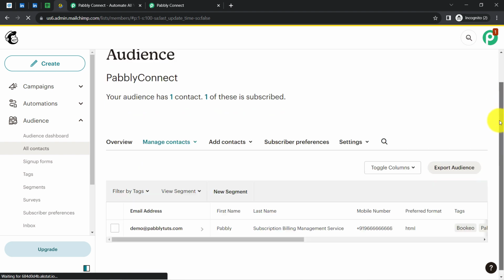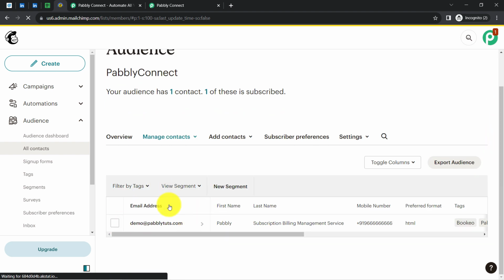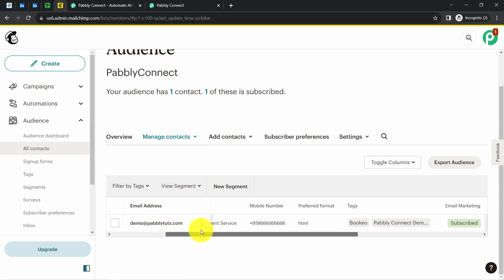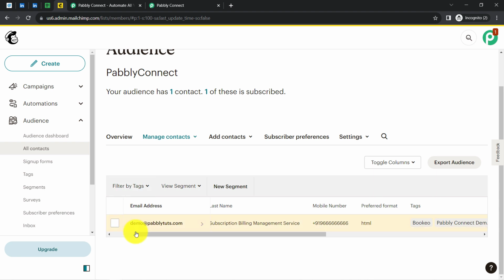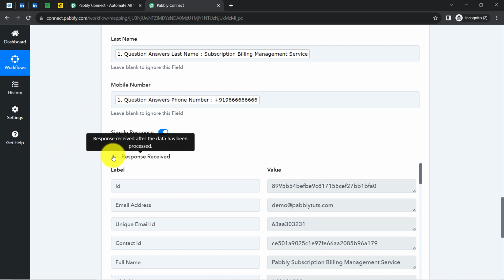And here you can notice the same contact has been added in my Mailchimp email marketing software as well. So this is the email address, this is the first name, the same last name, and we also have the similar phone number. The presence of this data clearly shows that the connection between Pabbly Connect and Mailchimp is also working absolutely fine.